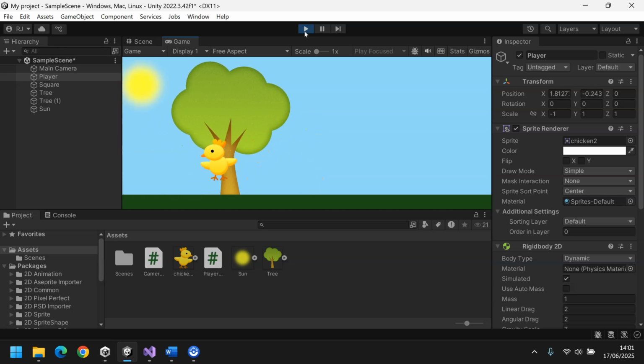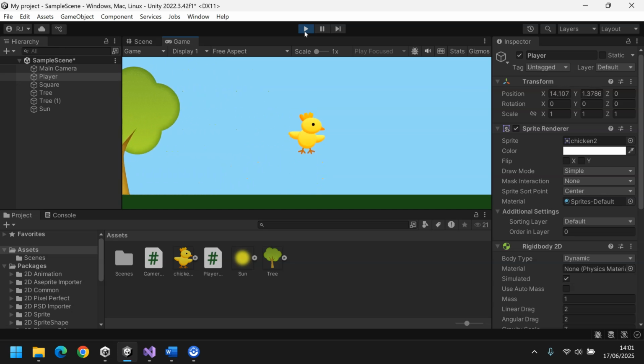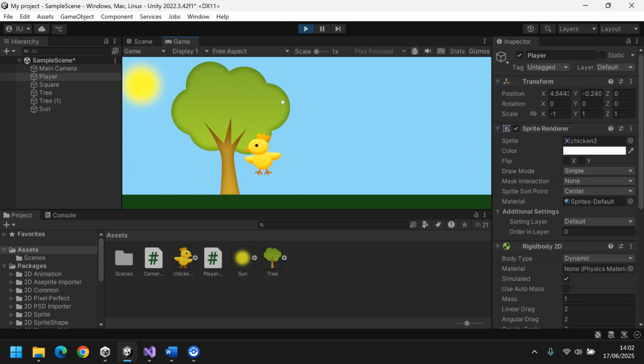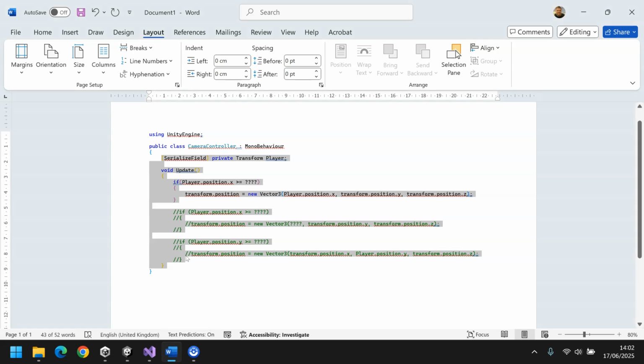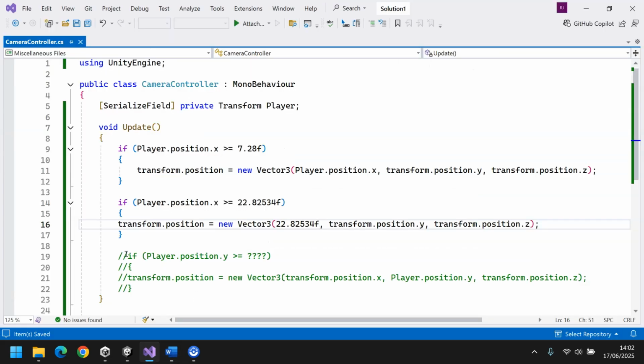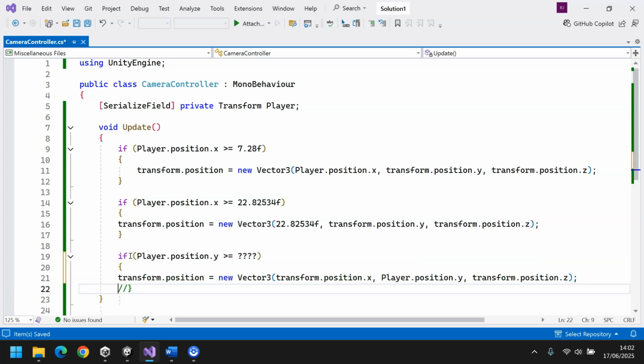Now, a little bit of an issue. If I'm jumping and potentially I've got a platform to jump up onto and I go up above the screen, then clearly the camera's not following me at this stage. So there's one other bit of code which is commented out at the bottom here. This is actually referring to the player's Y position.